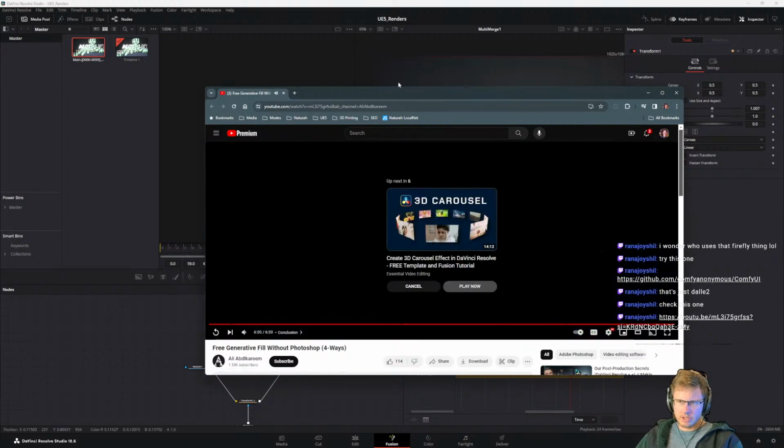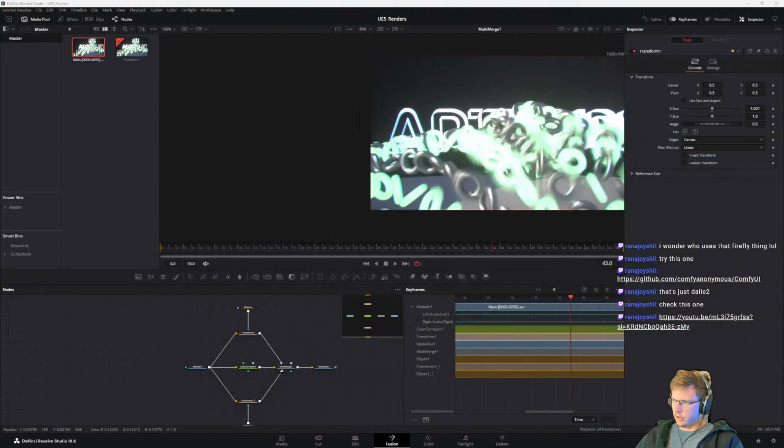I think you can actually do generative fill with Midjourney.